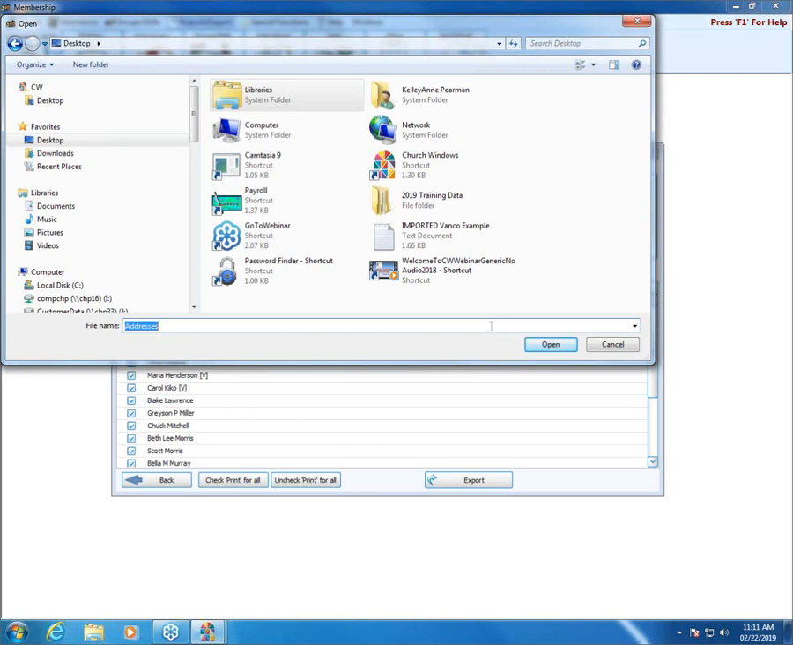Like let's call this February 2019 mail merge.